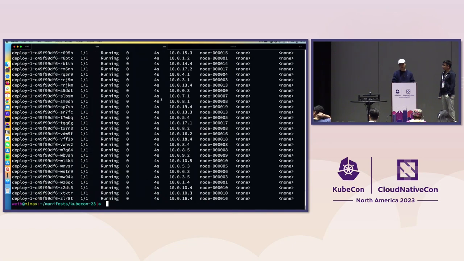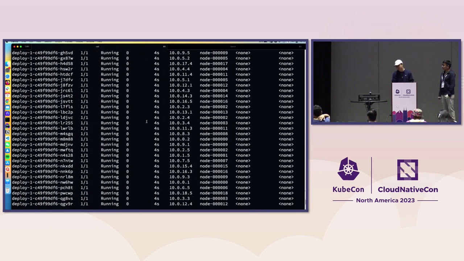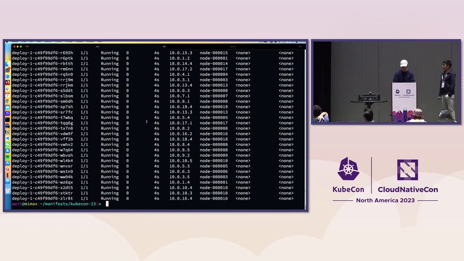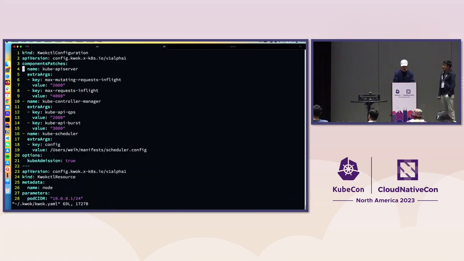So all 100 pods get scheduled on these 20 fake nodes. Also, one thing I forgot to mention is that when you use KWOK control to create the things, you will read some pre-config settings. Like here, I just do some customization on the QPS because I want to push the limit of the scheduler.